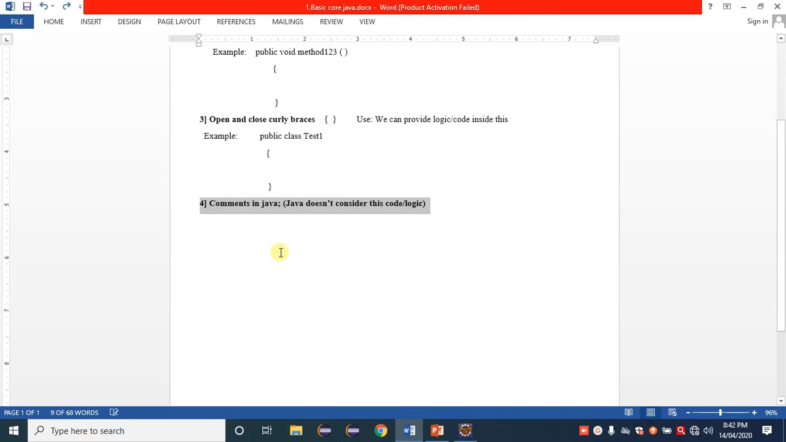We are discussing here comments in Java. What is the use of comments? Suppose we have code inside a Java program and my purpose is to hide that code from Java. Simply put two forward slashes before that code or that logic. Java doesn't consider that code. In such a way we can use comments.